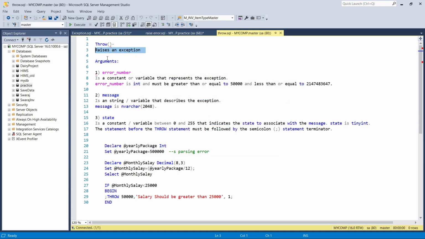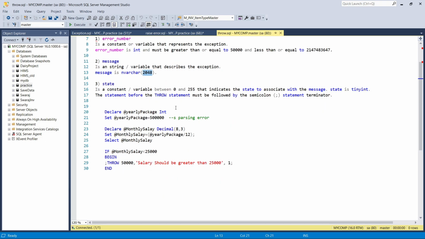What are the arguments for RAISERROR? There is an error number: user defined errors are above 50,000, and system defined errors are less than 50,000. Then the message, a string with a length of up to 2048 characters. Next is the state, which is from 0 to 255.